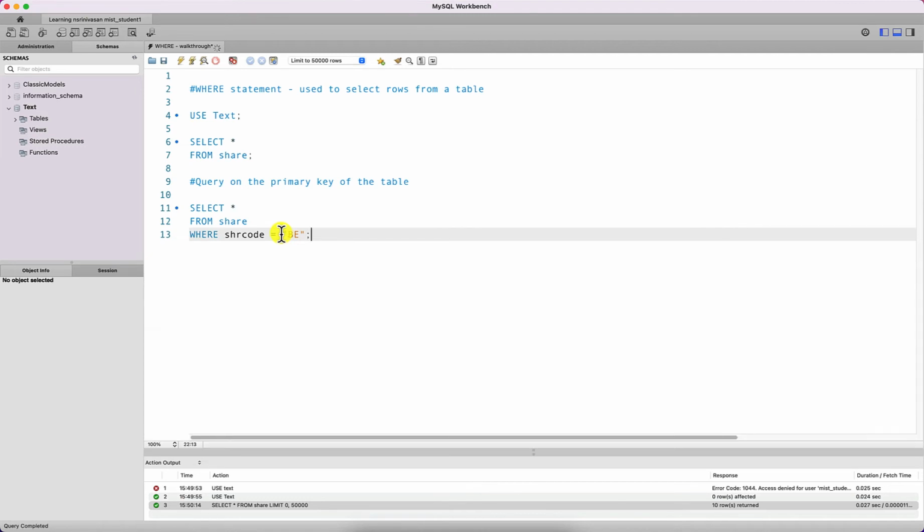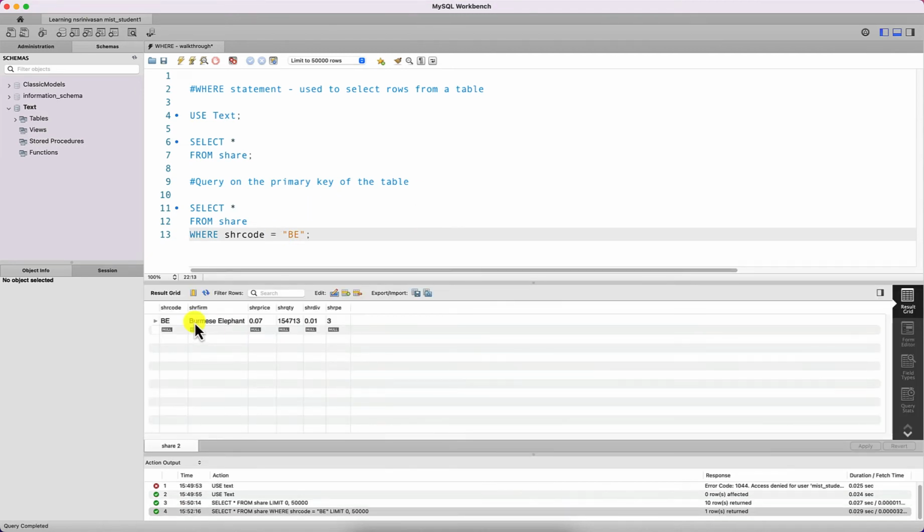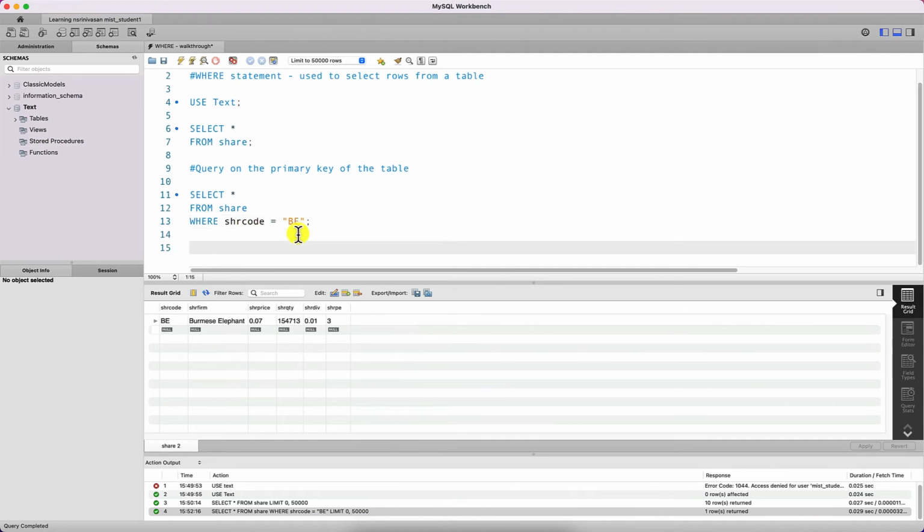And when I run this query, we see that we have only one record that is returned, the record that corresponds to a share code equal to BE. There are a variety of different comparison operators that we can be using. Equals to is one comparison operator. Another comparison operator is not equals to. So let's say, for instance, I want all the records excluding the one where share code is BE.